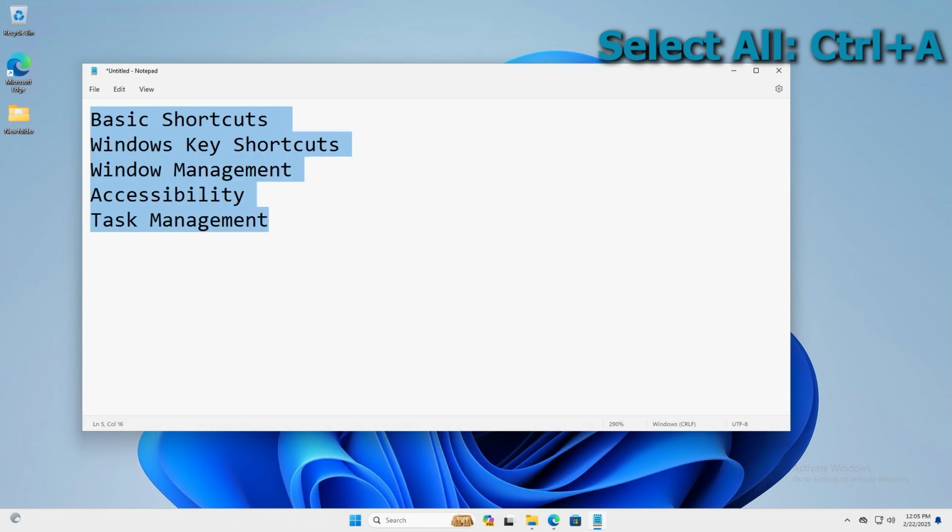You could just kind of imagine how you would be able to use this if you're editing documents, if you're going through files, if you need to mass delete things. Control A is a very easy way to select everything.